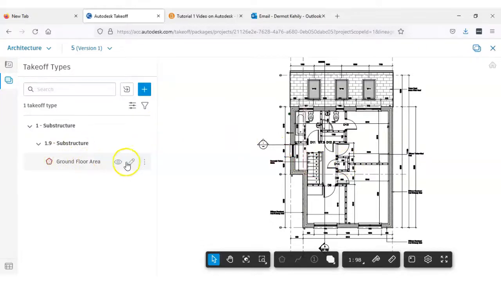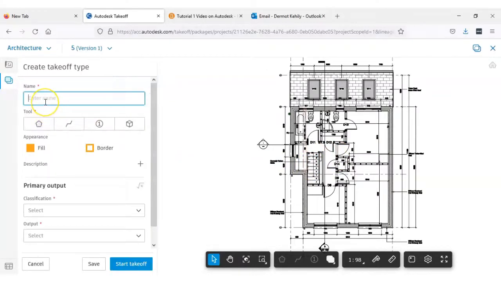So we've done the ground floor area. It's not shown there, as I said, because we're not in the ground floor. Click the little plus here, create a takeoff type. So let's create a first floor area.